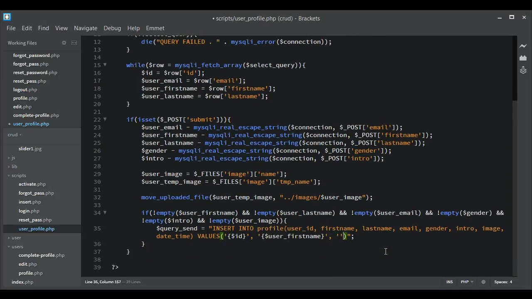Then the third thing is user last name. Then after the user last name, we're passing user email. Then after the user email, we're passing the gender. Then after gender, the intro. Then the user image. Now this is the one that we are sending, this user image. That is what we are passing.